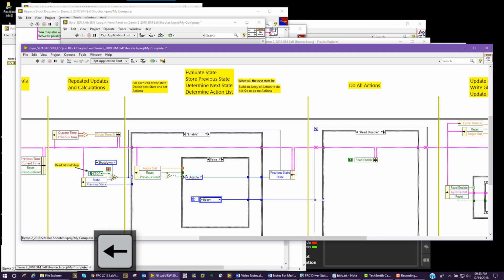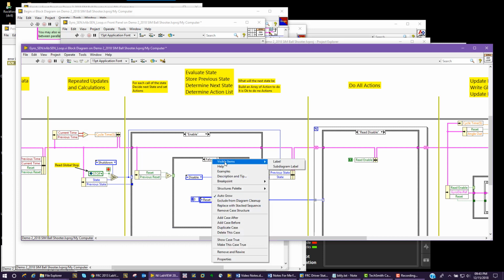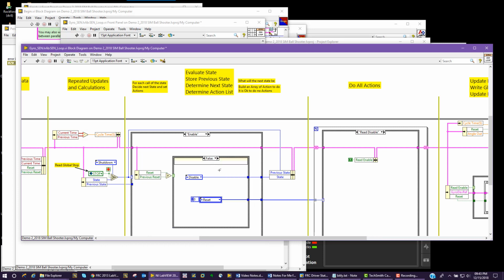And we'll run this into our case structure. I'm going to delete these other values because I'm not going to use them. So it's just template code. Right, and I'm going to document my case structure. I'm going to right click in here, visible items, subdiagram label, and I'm going to say reset rising edge.